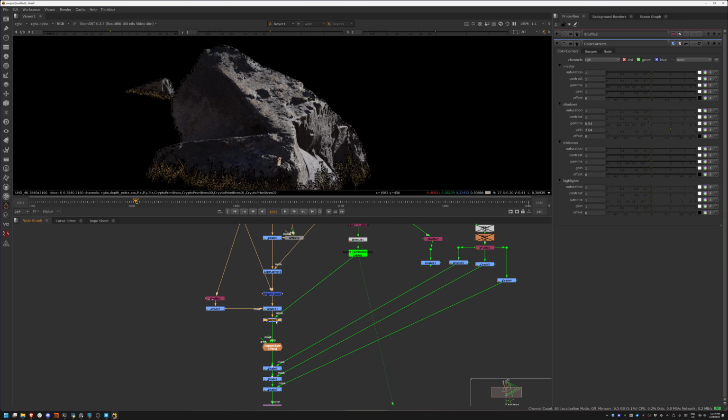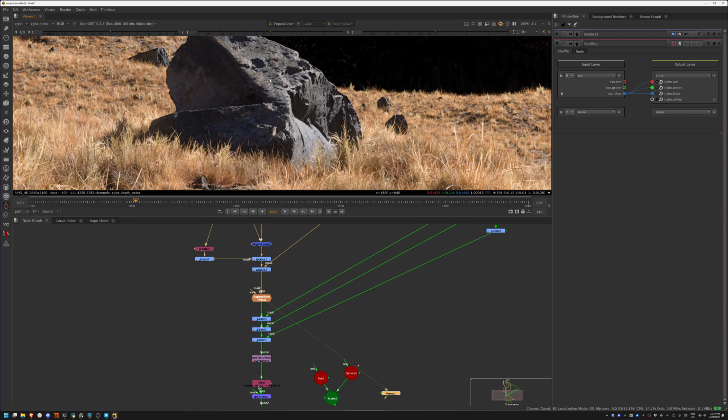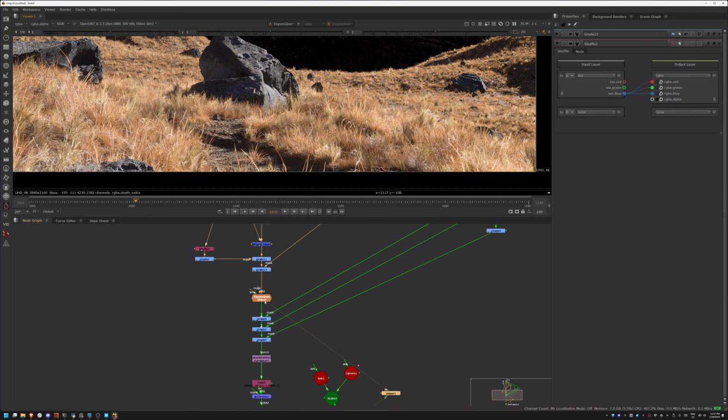You can see it's a very minor change. Let's see, actually, is it visible? Yeah, there you go. It's a minor change. Then I used Expo Glow to just get a little bit of glow on everything.